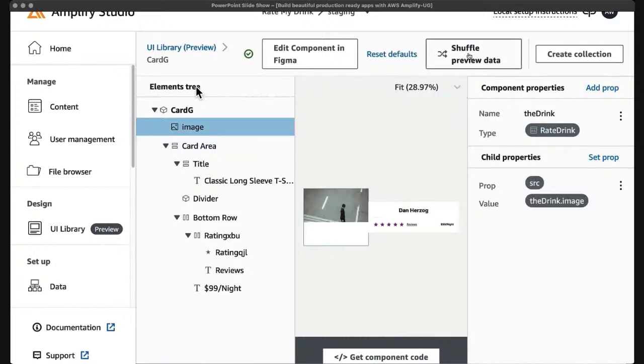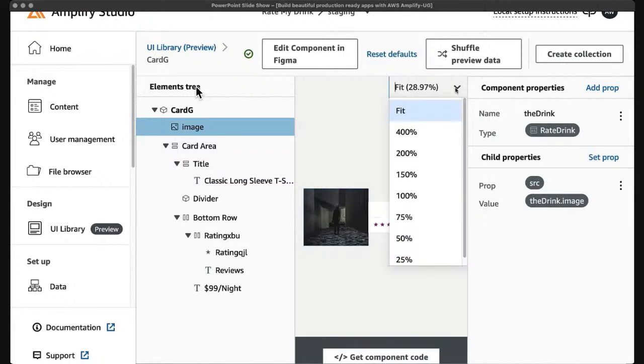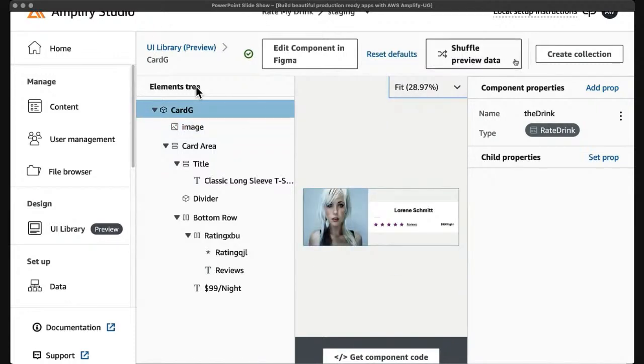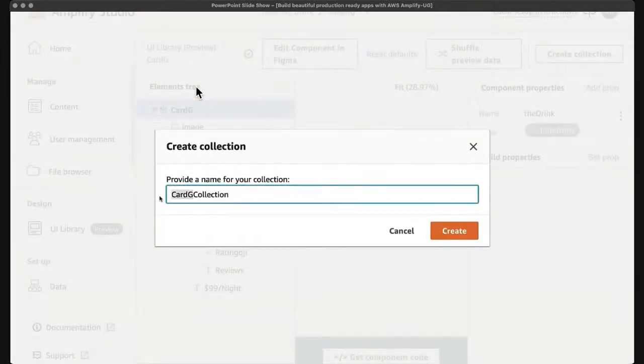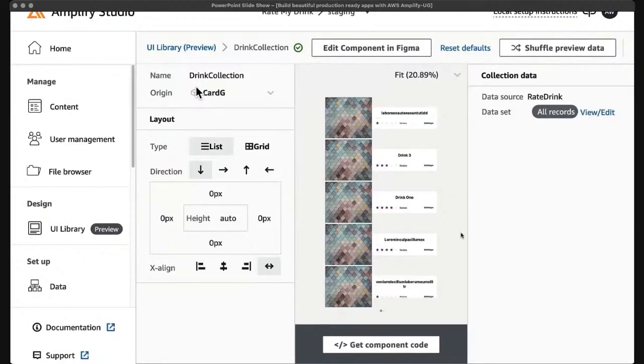So all of that data I've created, I can just shuffle through it and see how it looks inside the component that I'm creating, which is a very cool feature. Then once I'm happy with that, I create a collection. So I want lots of drinks, remember, in my application. So it needs to be inside a collection.